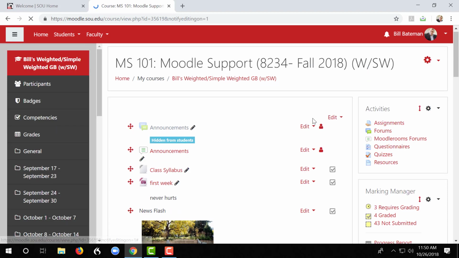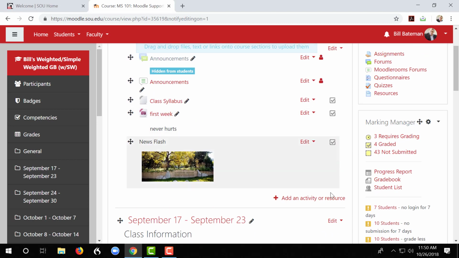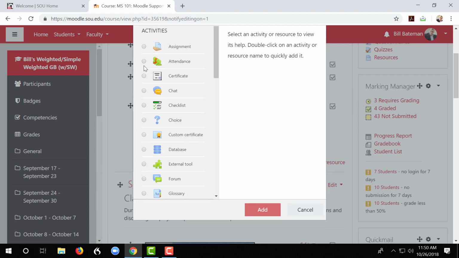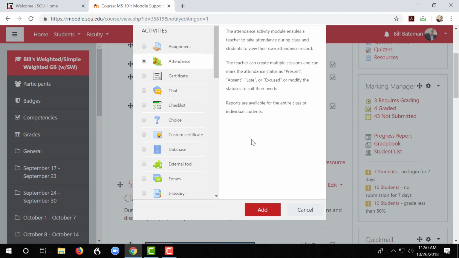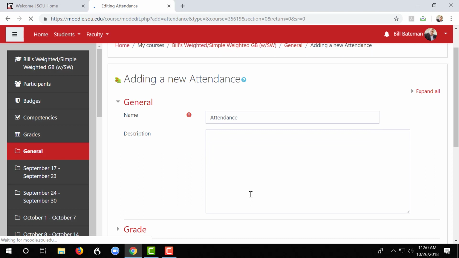Personally, I leave mine at the top of the page, so that is where I'm going to select Add an Activity or Resource. Now from the drop-down list, I'm going to choose Attendance because it's number 2, but it's trying harder. Either you can double-click it or select the radio button, scroll to the bottom, and choose Add. In either case, you will be going to the Adding a New Attendance section.